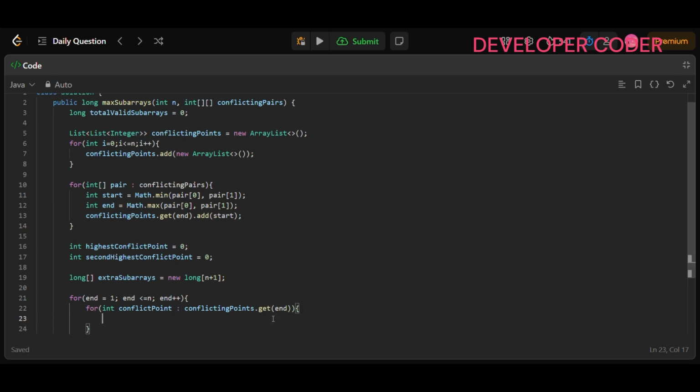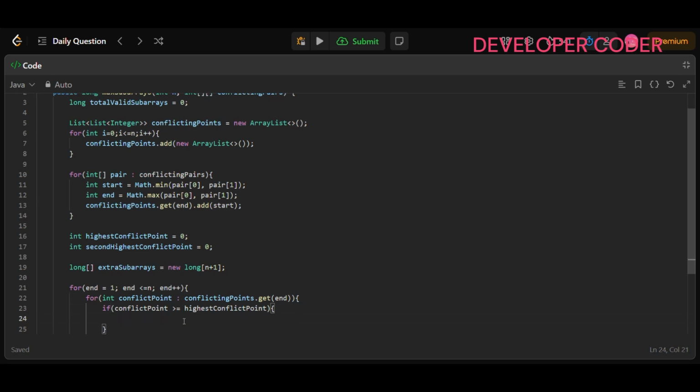Okay, so here inside this I'm going to check a very simple thing. If the conflict point value that I have right now is greater than my highest conflicting point, then in that case you have to update your second highest conflicting point.